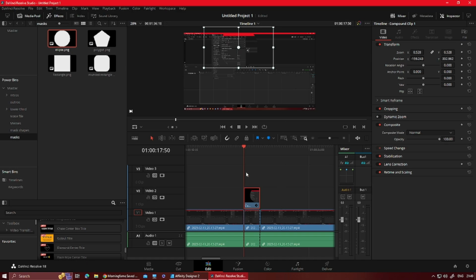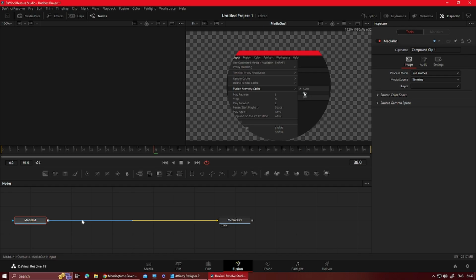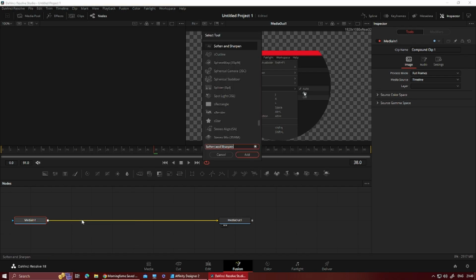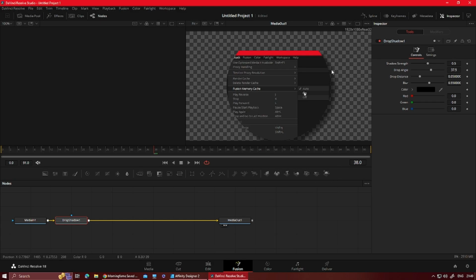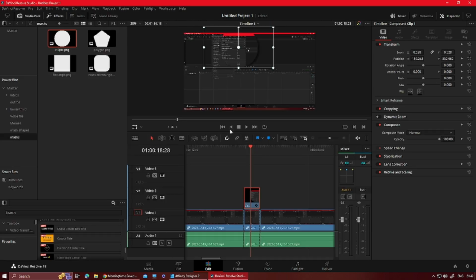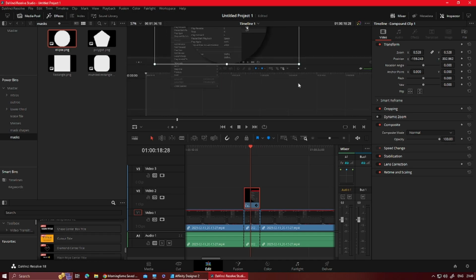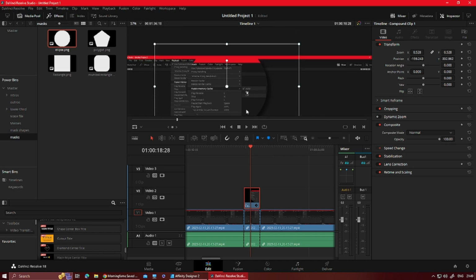Now to give it a bit more depth of field, make sure you're selected on the compound clip, go into Fusion, highlight the blue line, and press Control space. Then try typing drop shadow, select drop shadow and click add. That will give it a little bit of a pop on the screen, so it looks like it's popping out at you. It looks something like this. So it's calling out and showing people where you're pointing to.